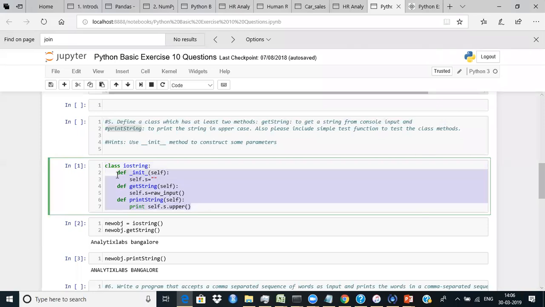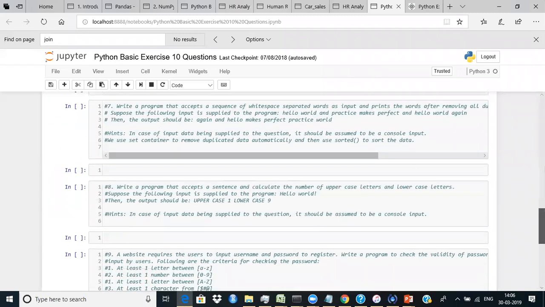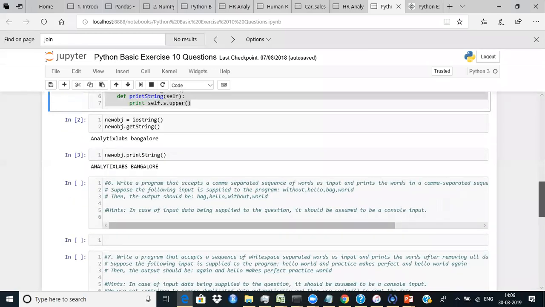Yeah, it's already given, right? So this will work. Yeah, this will work, right? So for now, you can ignore the solution if you want to come up with something else. Yeah, this is one of the solutions.